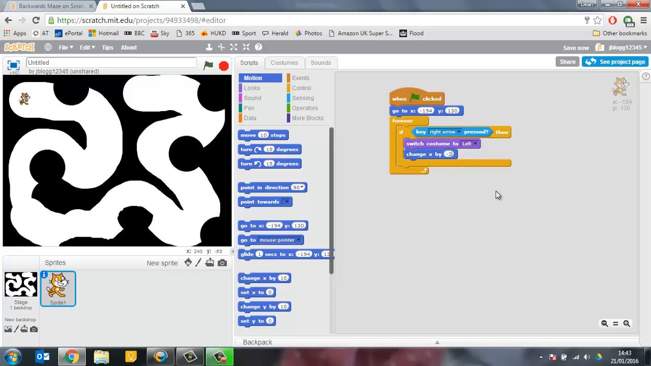You can change that number if you want yours to go faster or slower: increase it to go faster, make it say -1 if you want it to go slower. So if we click the flag now and I press the right arrow on the keyboard, notice that the sprite has turned to the left and is moving to the left. Now what we want to do is the same thing, but we want it to move to the right when the left key is pressed.